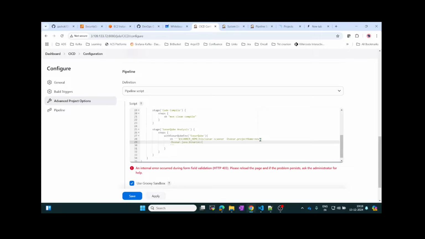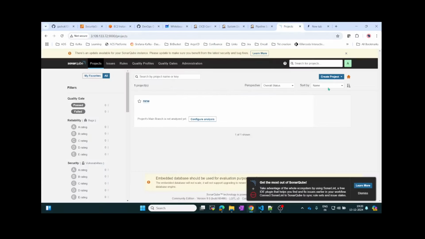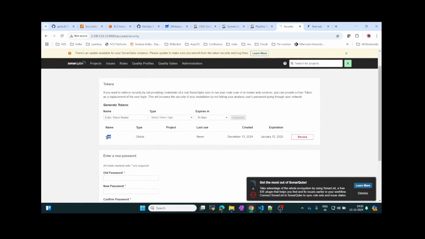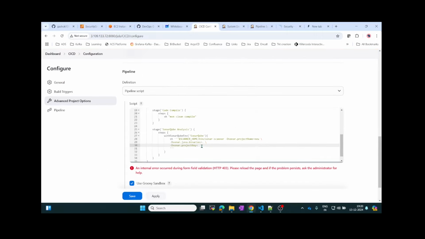Then equal to, we have to scan the entire code, right? So dot slash, and then next we have to define the project key. Hyphen D, and then sonar.projectKey. So what is the project key we have given? We have given this token name as new, and even the project name we have given as new, right? So we can define the project key as new. Yeah, that's it.